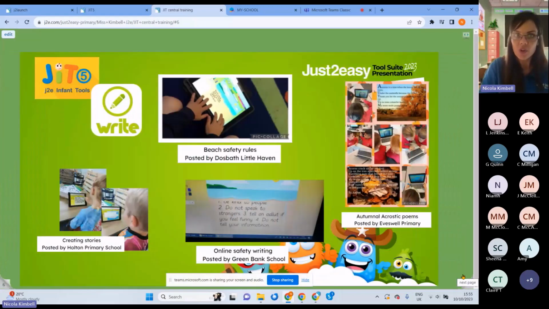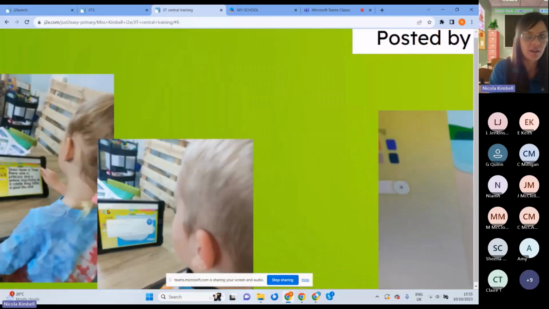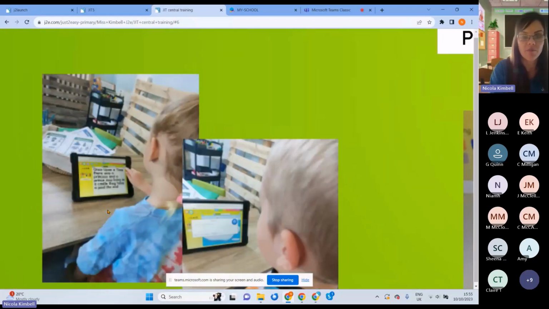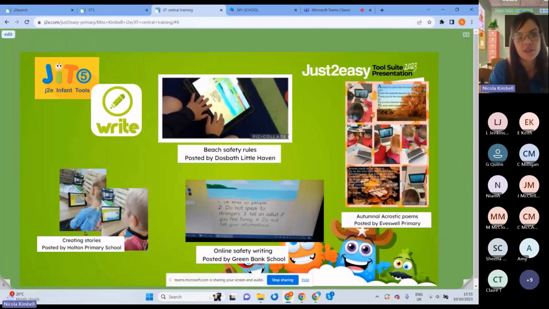Some ideas for you. So we've got this wonderful school in Wales. They did some beach safety rules, typing that up onto a beach background. We've got this. This is actually a reception class, and their writing is probably better than mine. And they're using the speech to text there. So creating stories from Holton Primary School.